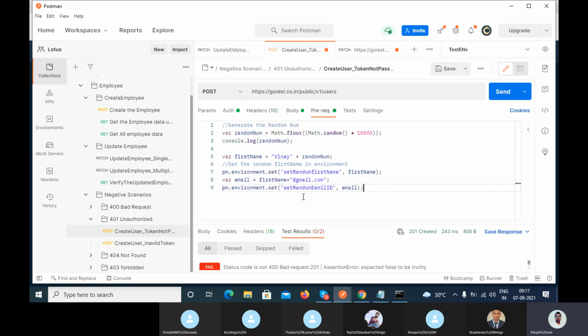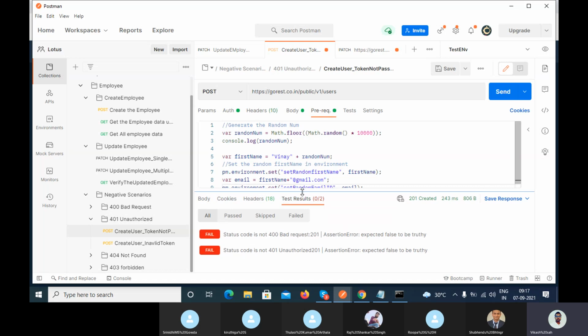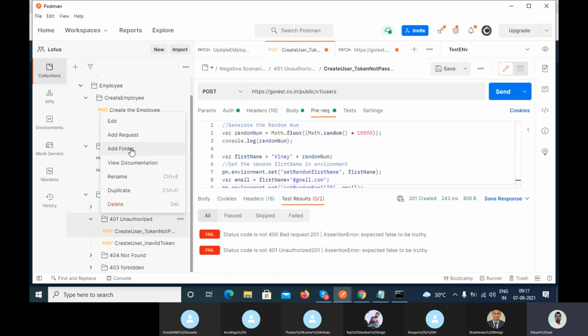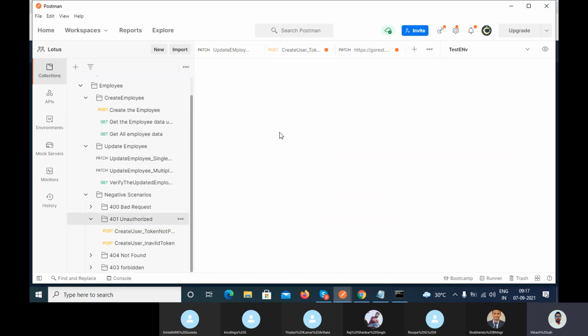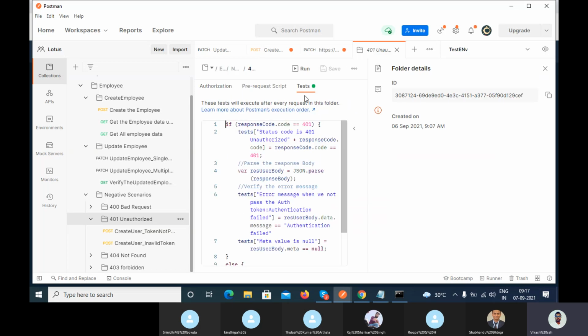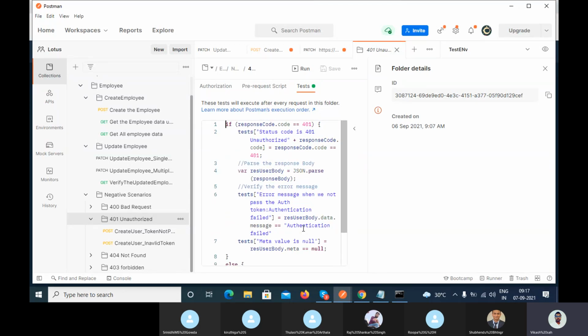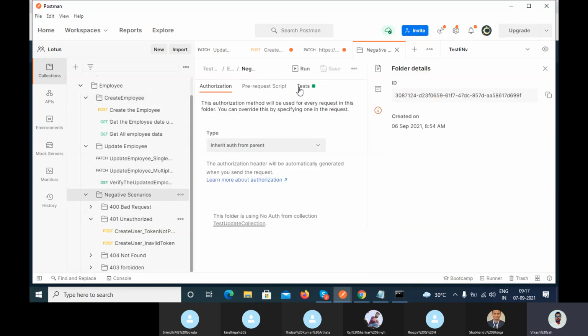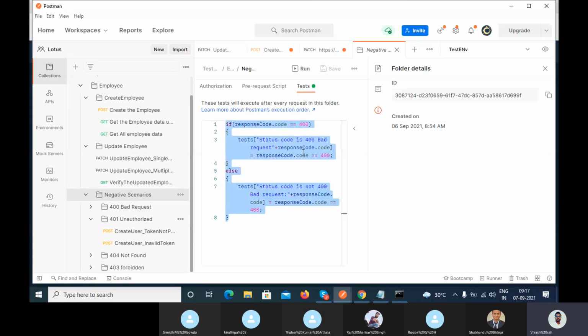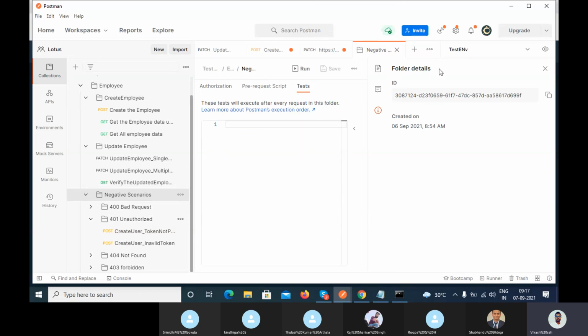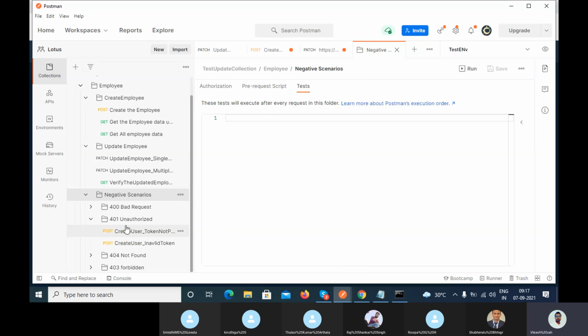Why, guys? Okay, I think yesterday we added something at the parent level. Let me check. Yeah, you can see the code here. Okay, we have added 401 here. And in the negative scenario at the folder level we have added some code, right? So let me remove this code because it is applicable to all request bodies, that's why I have removed it from here.